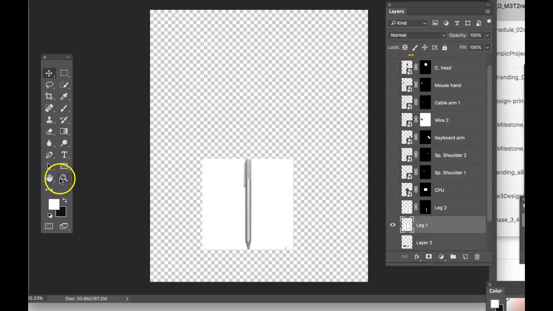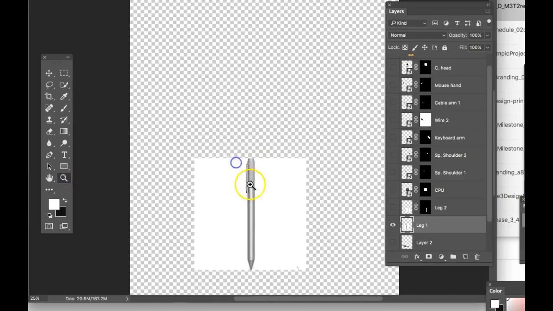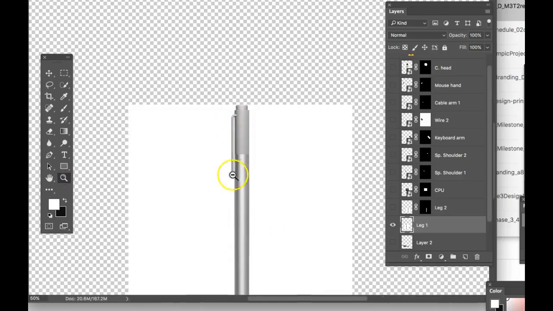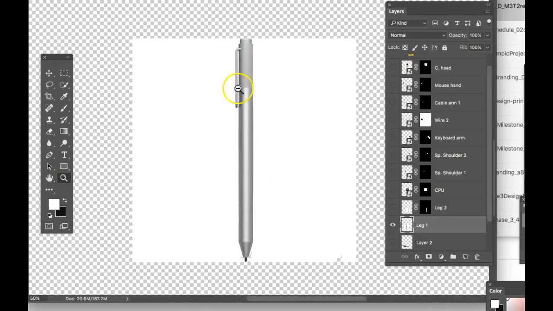Let's delete that. Okay, so let's see what's going on here. So what do we see? The problem is that you've got that tiny little area between the pen clip and the actual pen itself. So what we're going to do is start making a selection. We're going to go to a quick selection tool.